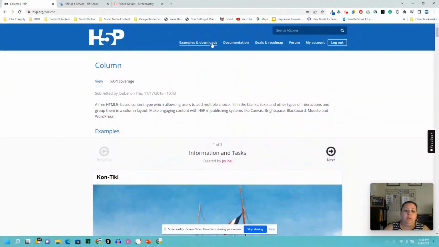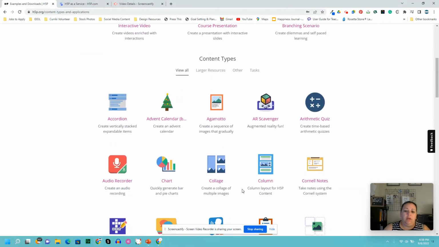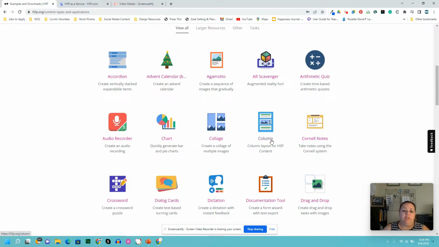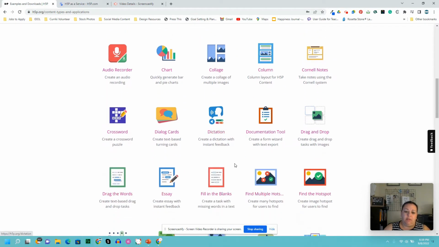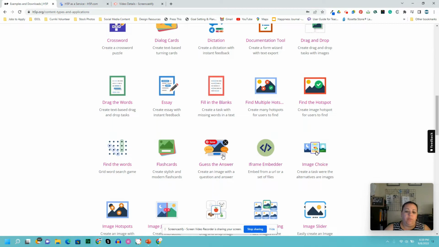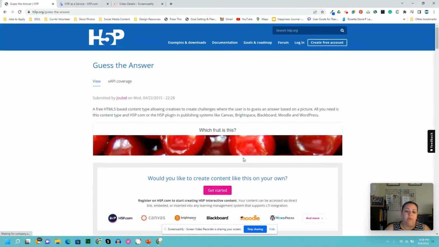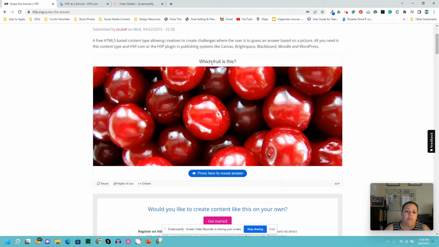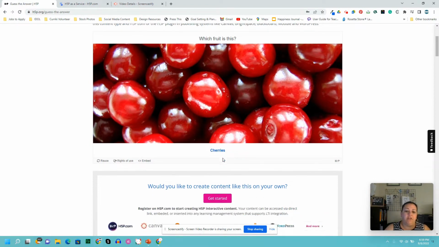Let's go back to examples. So that's an example of how they embedded a drag and drop. They embedded some question type activities. They put a link or a picture with some text into the column layout. You can also just do standalone activities as well. So for example, if I wanted to do this one, it just asks me a question, shows me a picture, I guess it on my own, and then I can check my answer, kind of like a flashcard.